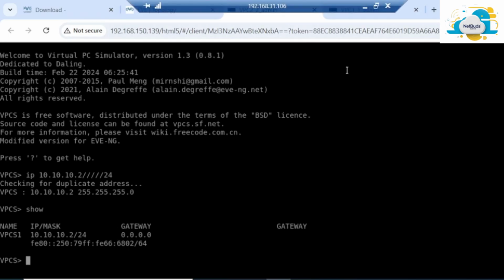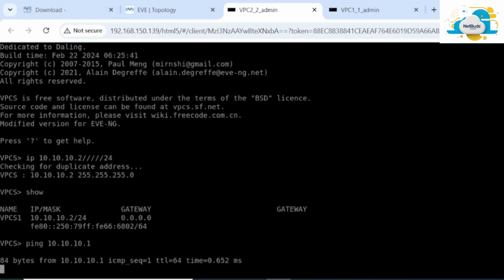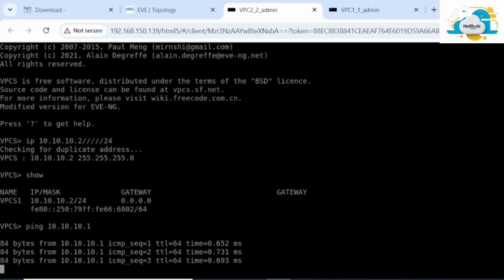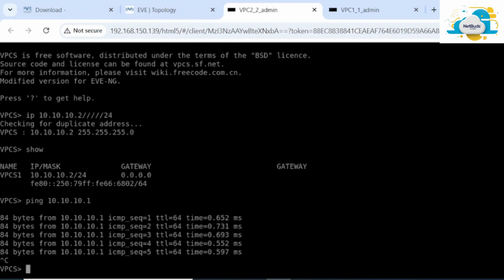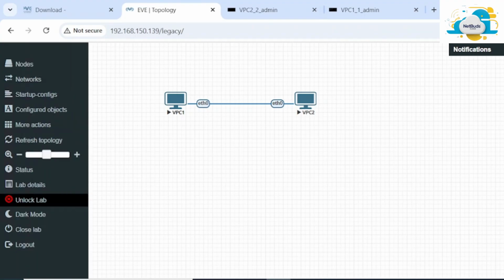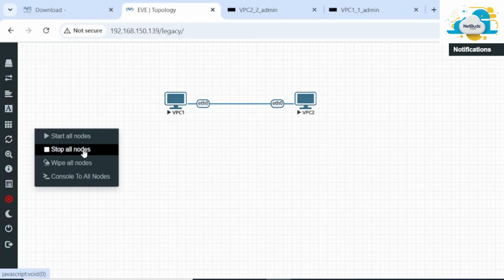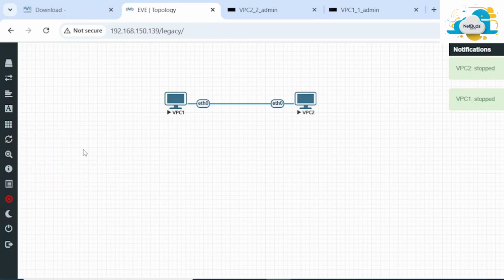Now what I can do here is ping the other device, 10.10.10.2. This is 10.10.10.1. So you can see it's reachable, right? It's reachable. So this is the basic lab, just for understanding how you can add the nodes and all the things. Let me stop all the nodes. Because we haven't added any images as of now, we just used the existing image available on the EVE-NG.